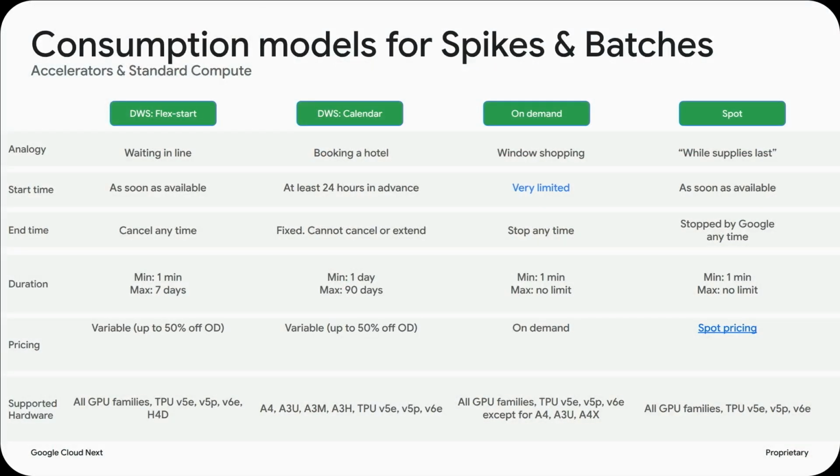But what about your spiky and batch workloads? This is where the flexibility journey really starts. DWS FlexStart is like waiting in a line. If your workload can tolerate a little bit of wait time, say it's an asynchronous batch job, you just tell us your flexibility window, we queue it, we find the space, and you get up to 50% discount when it's ready.